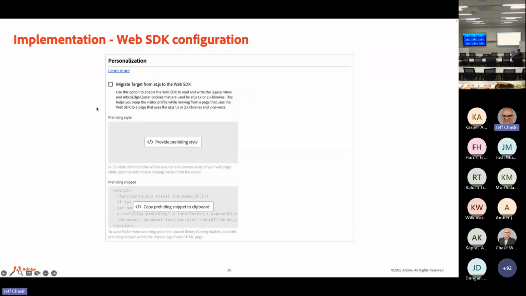If we're migrating Target, there's a checkbox to read and write legacy mbox and some other legacy Target things. There's the pre-hiding snippet for users of Target that you're familiar with, that you can copy out of here.